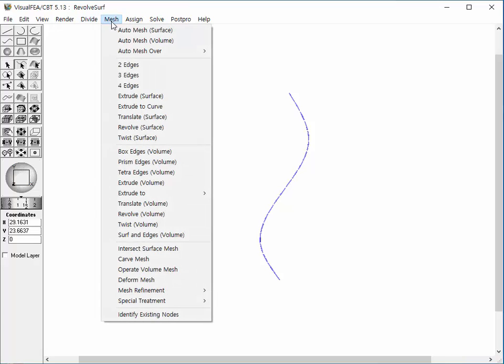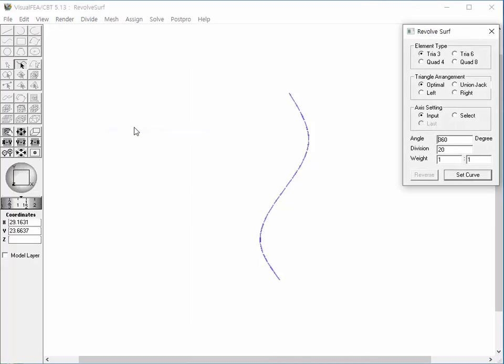Choose Revolve Surface item from Mesh menu. Revolve Surface dialog pops up. Set the element type, triangular arrangement, axis setting option, and so on. The angle of revolution is set as 360 degrees. Change the number of divisions to 40.